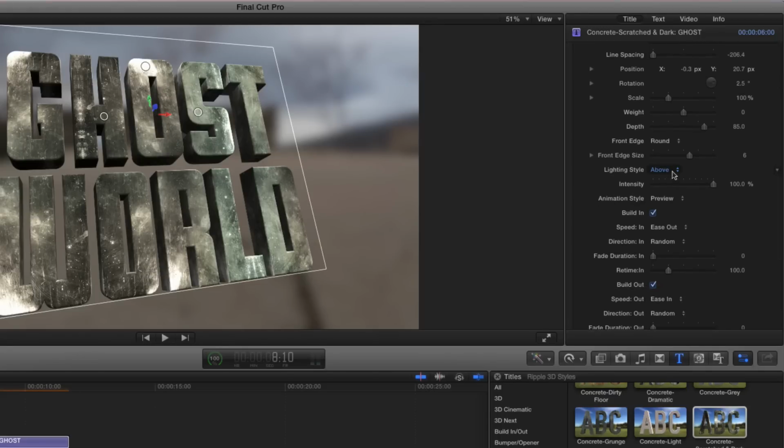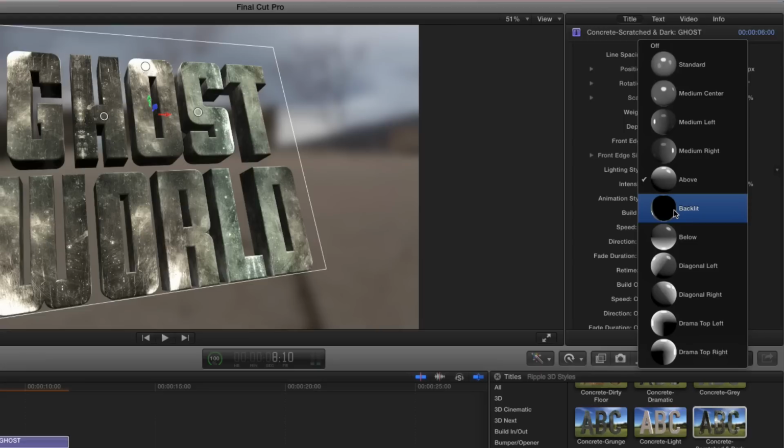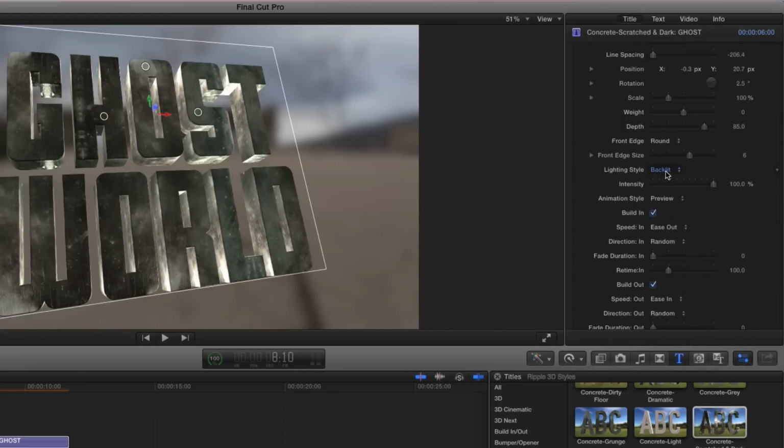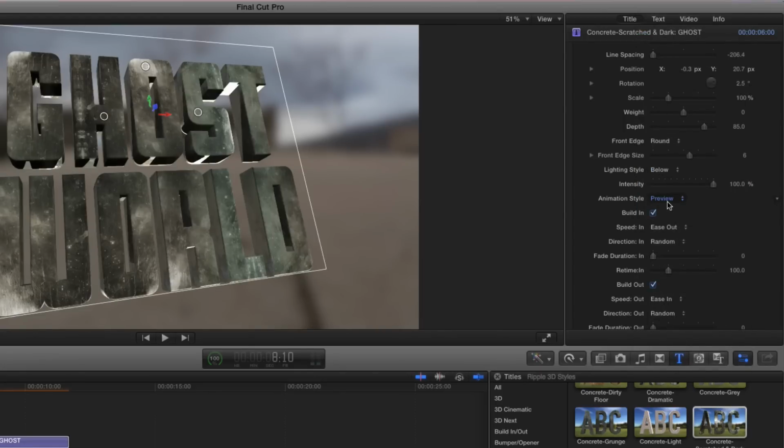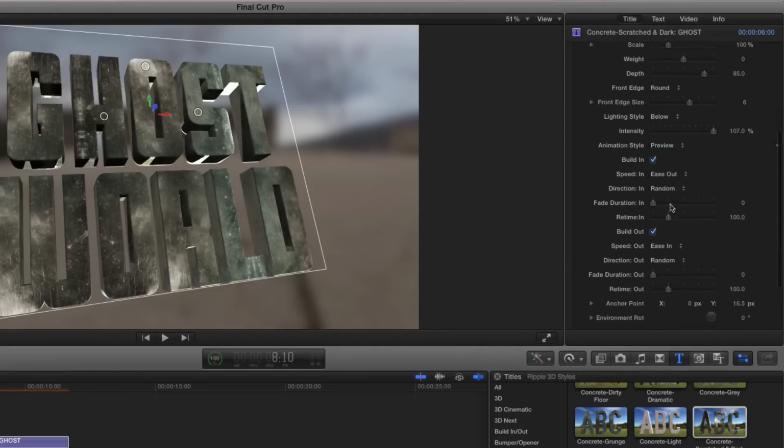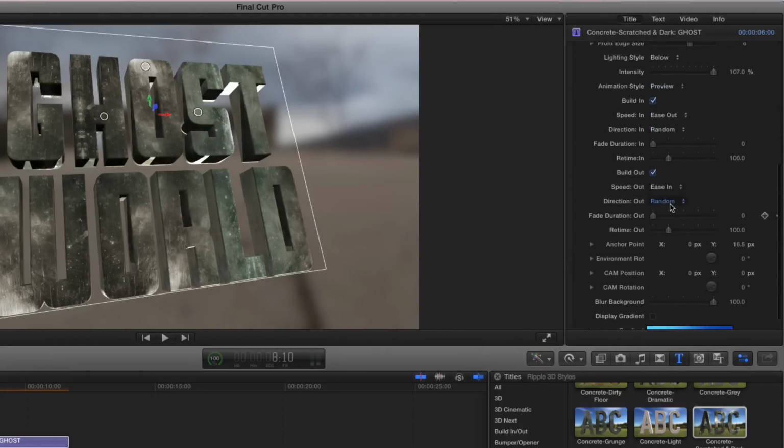Lighting style is usually the next thing I look at. Maybe we'll do behind. I don't like that too much. How about below? Okay, that looks pretty cool. I'll use that. Intensity, I frequently find with a lot of these custom textures that you might want to increase the intensity a little bit to brighten them up. This one looks pretty good right about there. And then we come to animation options, and that's the bulk of the next step here, how you want to animate it.